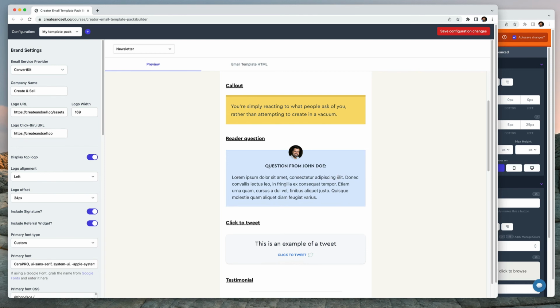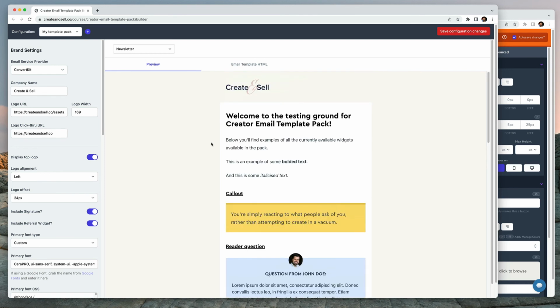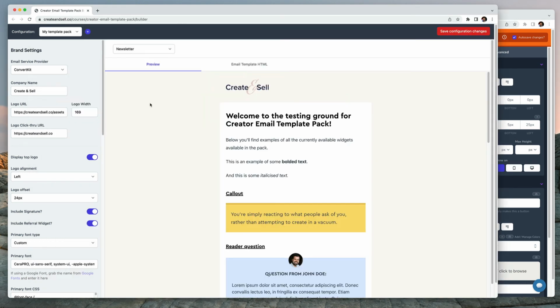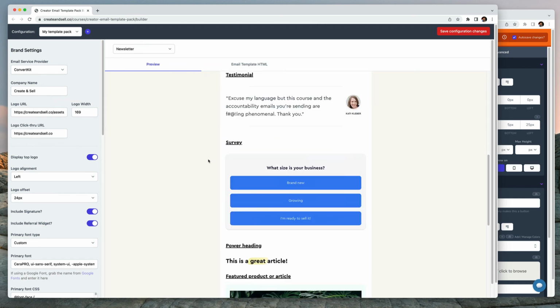On top of that, one thing I do want to mention is I really don't plan on adding more to the template pack. So basically what you're paying for is what you're getting. Palladio, though, is being constantly upgraded with new templates, new widgets, and they're not really easily backportable, if that makes sense. So again, if what I offer with the template pack is more than sufficient for you, excellent.